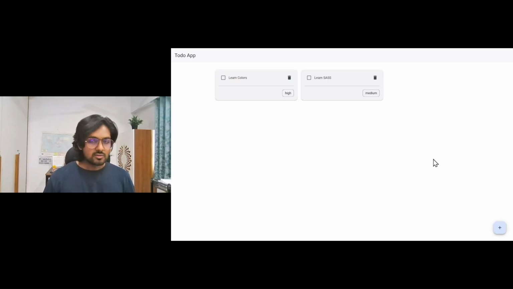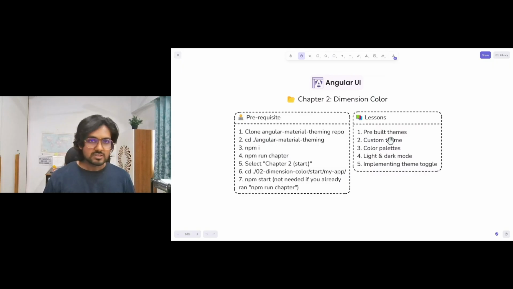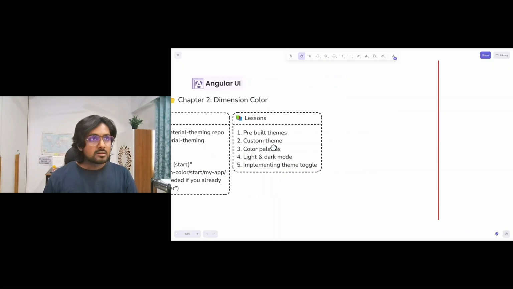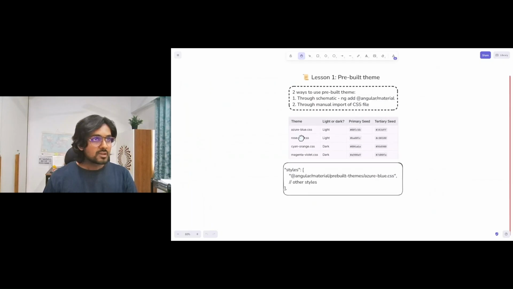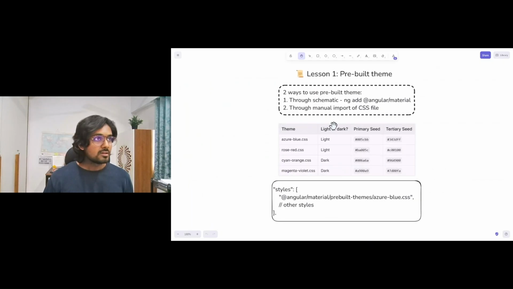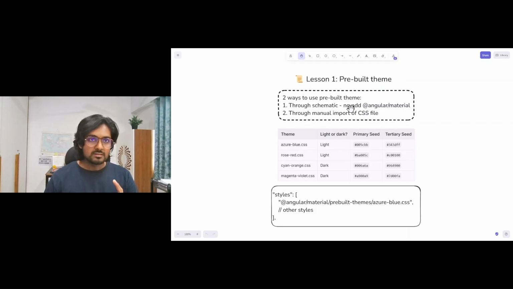Okay, let's take a look at our first lesson, which is pre-built theme. So to use a pre-built theme, there are two ways. First is through Angular Material Schematic, and another one is through manual import. So when we install Angular Material using ng add, you can select any pre-built theme to have it installed in your application. The demo application which I showed you is created using a custom theme of Angular Material, but you can select any pre-built theme for your application.